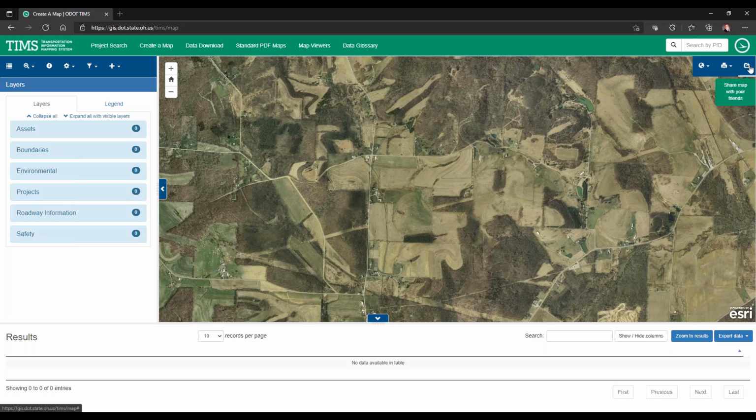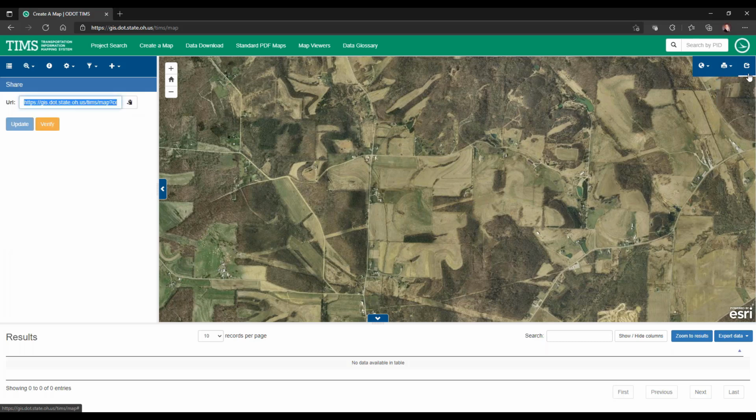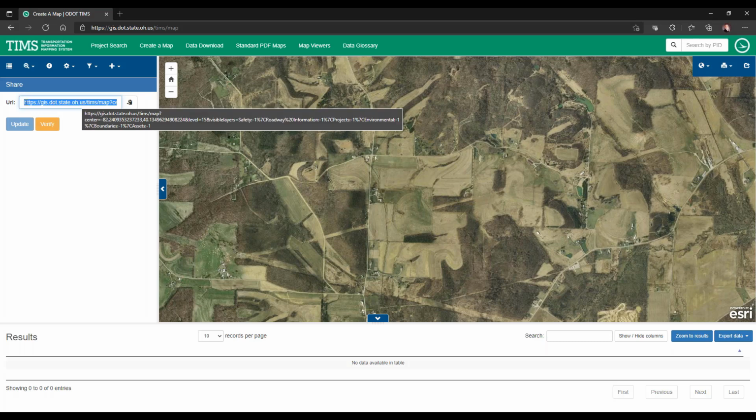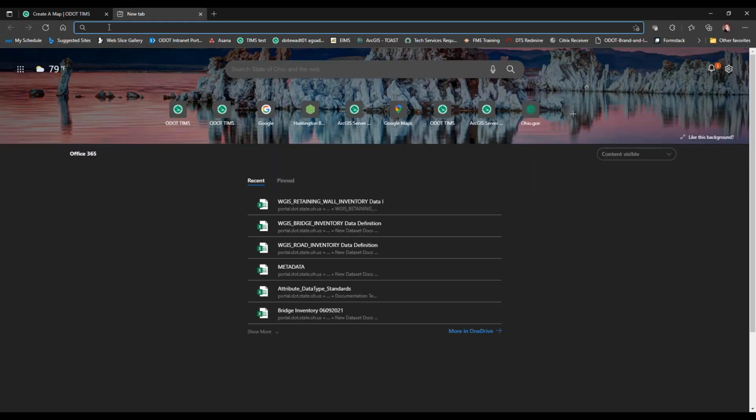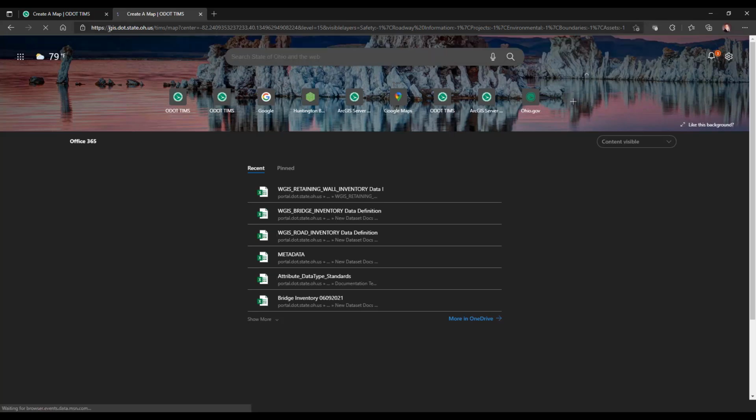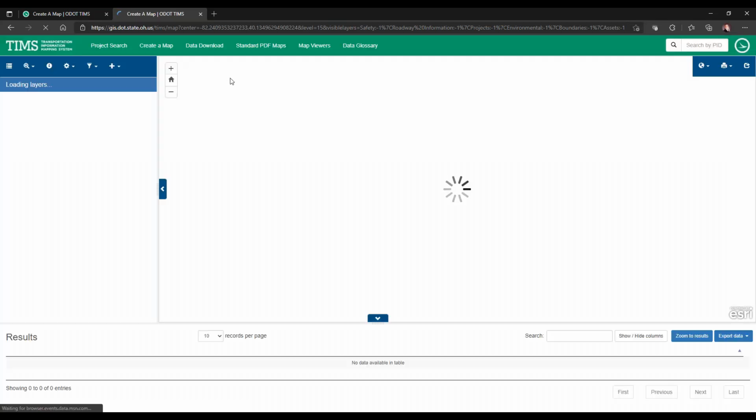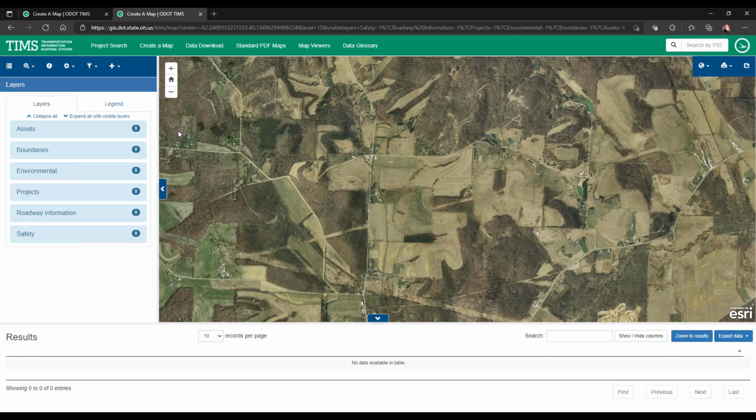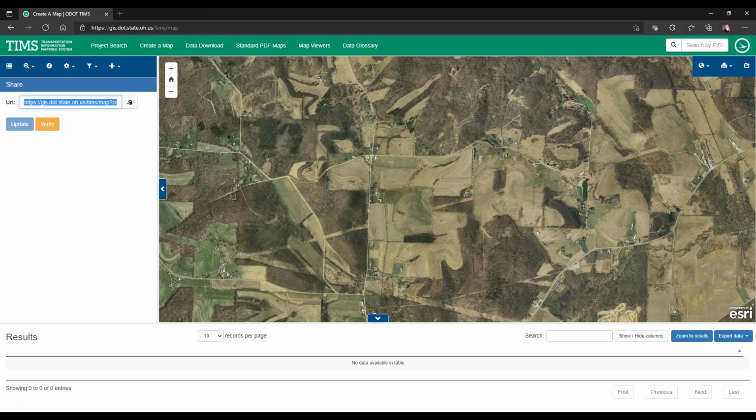The third tool, share map with your friends. This will generate a short URL. Well, it used to generate a short URL, but now you can just copy the full URL and send it in an email or share it however you would like, and they can just paste. And this URL will remember the extent that you were zoomed to, as well as the layers that you had turned on. Of course, I hadn't turned any on yet. And the base map that you had selected.